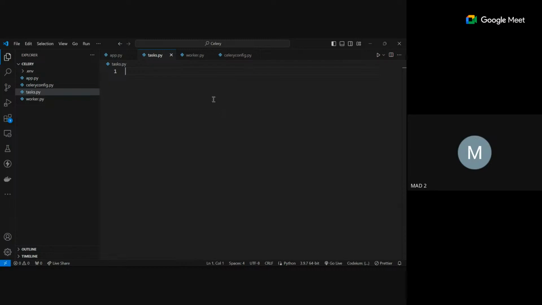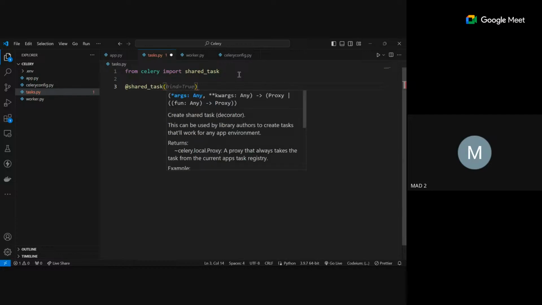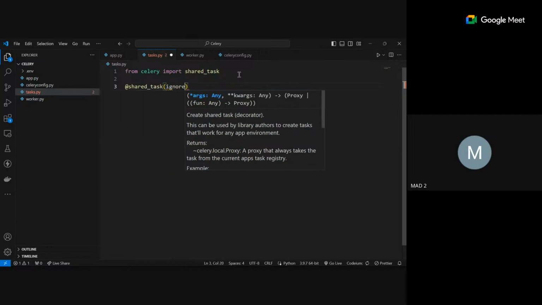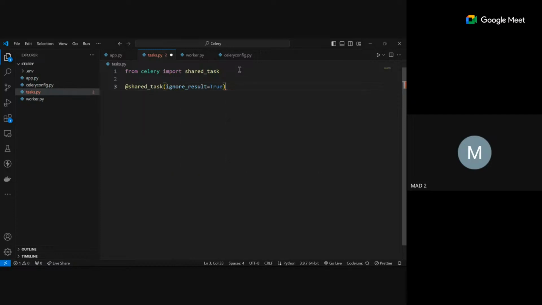And here, I would just import one decorator that I need from Celery, shared_task. With the help of this decorator that I have imported from Celery, I would be defining all my tasks. For now, I am creating a very, very simple task. I use this shared_task decorator. And I guess there is something called ignore_result. Yeah, here it is. I would like to make it false for now. I would tell you what happens if you make it true.